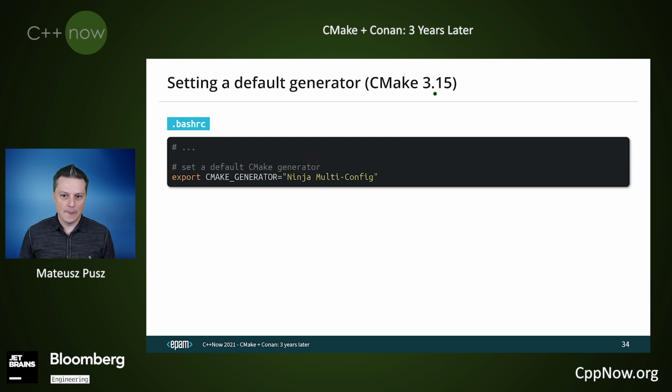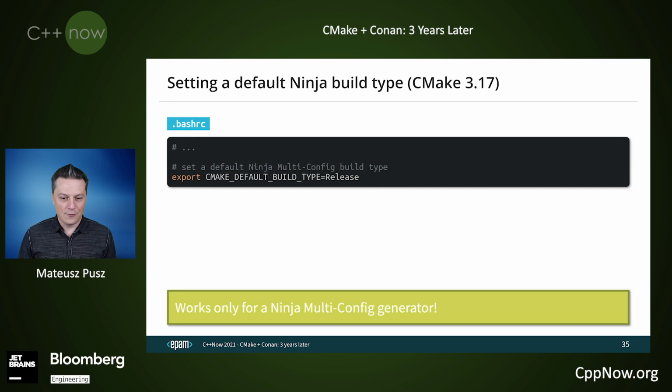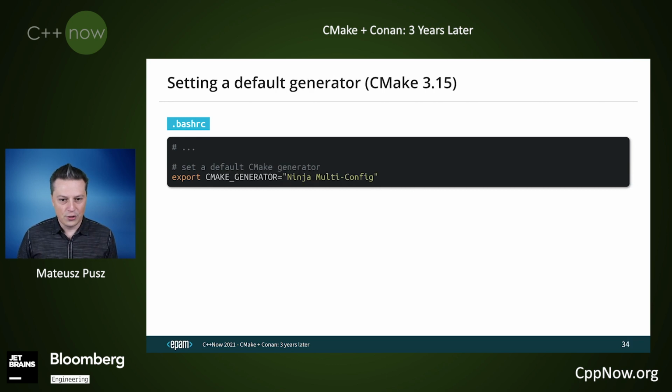With CMake 3.13, you get an option to specify the default CMake generator that should be used in your system. So immediately I put it to bashrc. First, it was Ninja. From CMake 3.17, I started to use Ninja multi-config as my default one. And from that point, I don't have to specify it anymore in the command line during configuration phase.